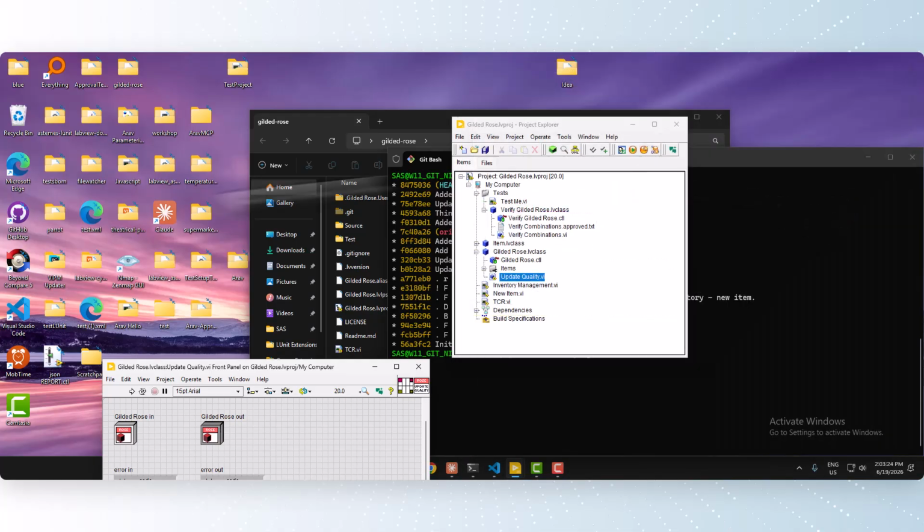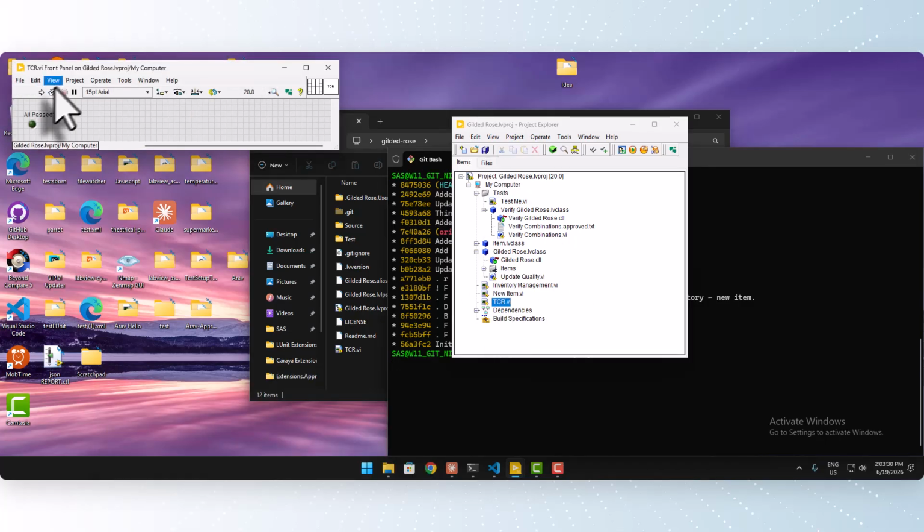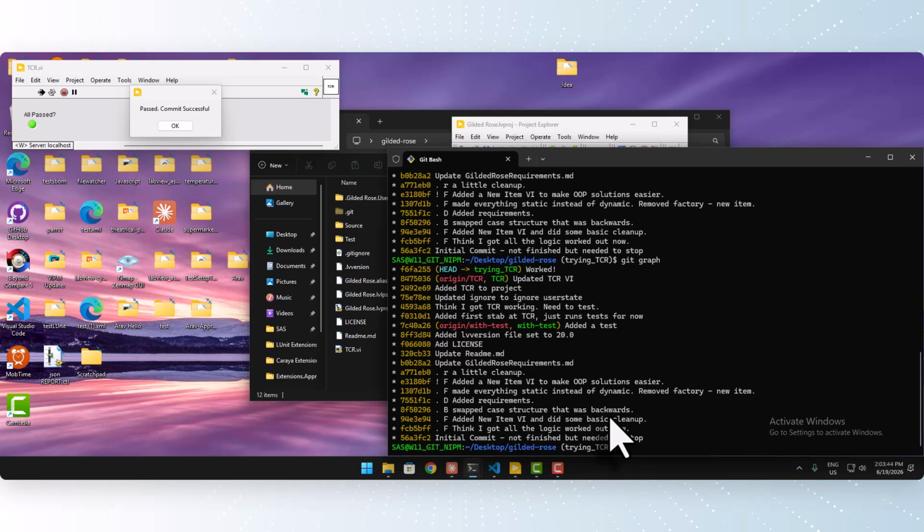I will close this because I don't want it open when this TCR is running because it's going to take forever. So I'll run my TCR and see what happened. It should say it passed. Hey, it passed. Cool, passed, commit successful. So now if I go here and I type in git graph, what did it do? It created a commit for me that said worked. That's awesome. So I can keep going and do all this.